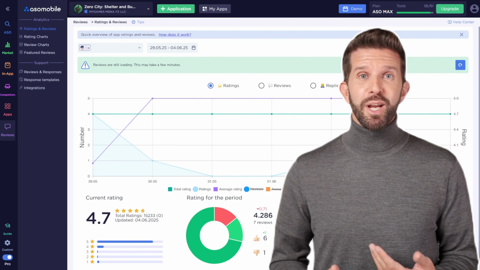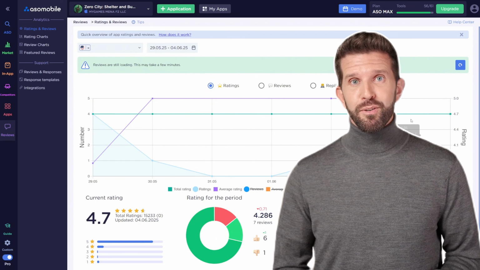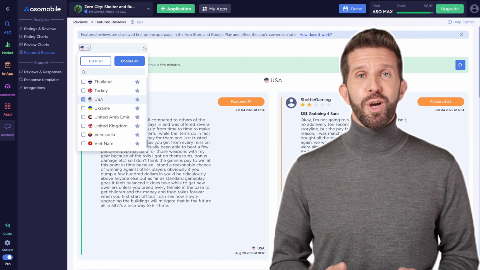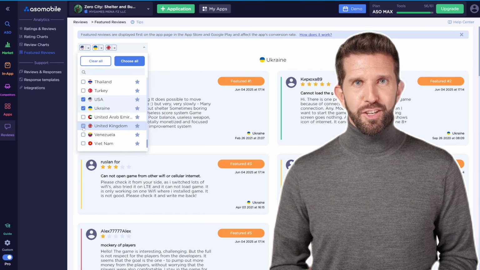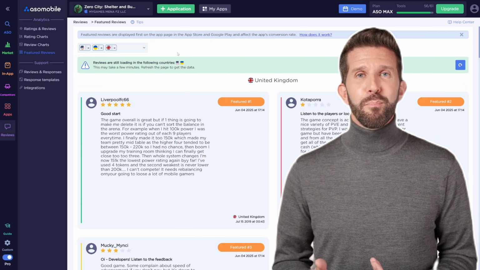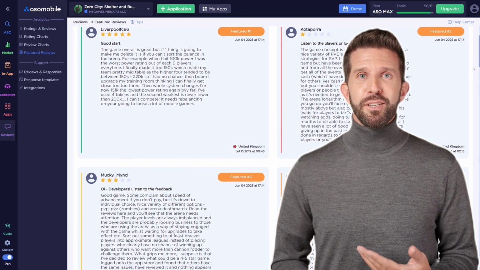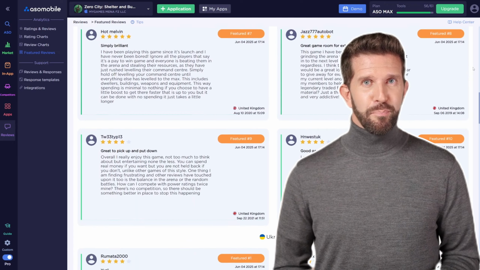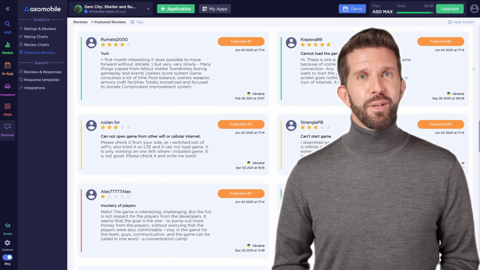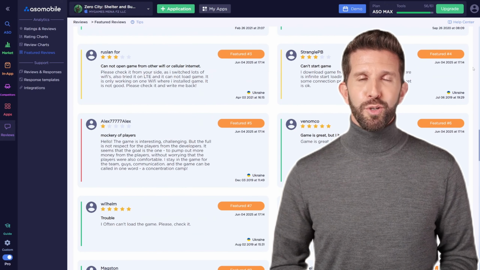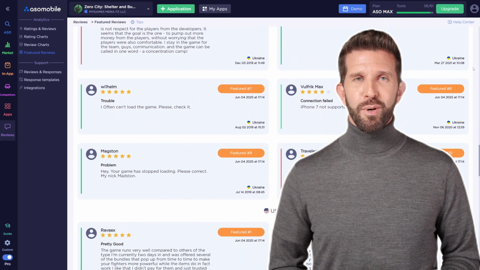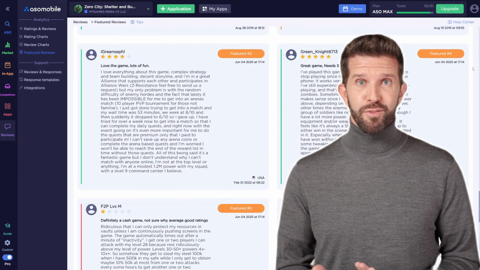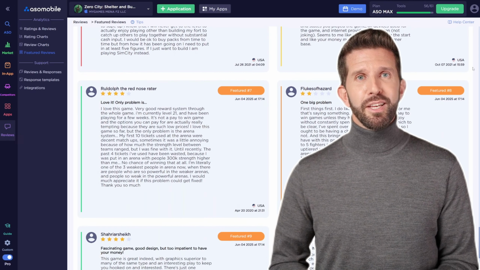You can easily find and analyze these reviews using the Featured Reviews tool in ASOMobile. It shows you exactly which comments are shown at the top of your page across different countries and platforms. If those reviews are recent, specific, and positive, they can boost installs significantly. But if they're outdated, vague, or negative, they can quietly hurt your conversion, even if your average rating is okay. That's why it's so important to monitor which reviews are featured and take action when needed.